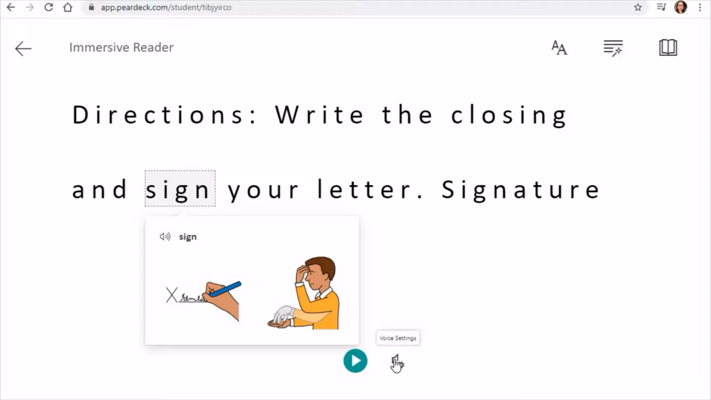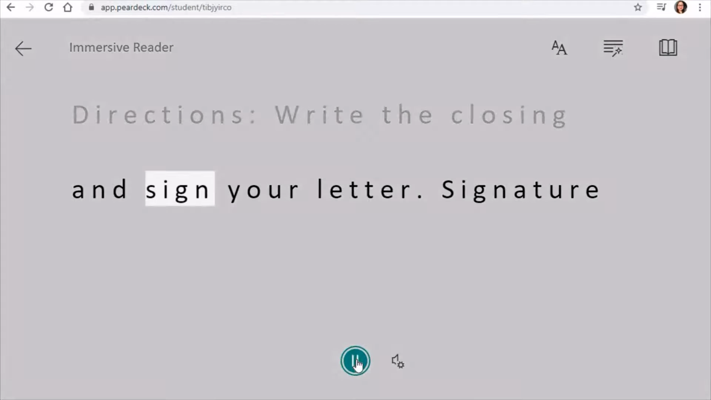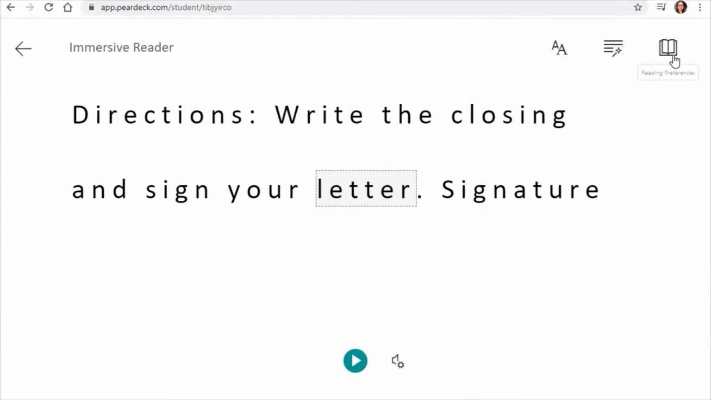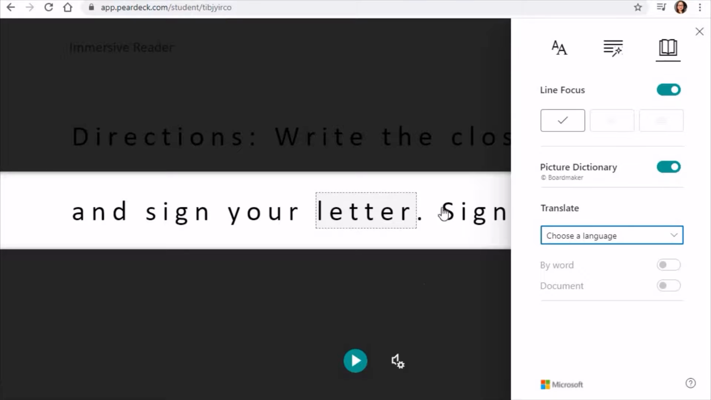And another feature here for students with processing or auditory needs, they can slow down the speed of the directions. Sign your letter. If they click Reading Preferences up here on the top right corner, they can choose Line Focus. And this way, when it reads it to them, it darkens the rest of the letters so they can just focus on one line. And again, another very useful tool for struggling readers, for students that need extra support in processing.